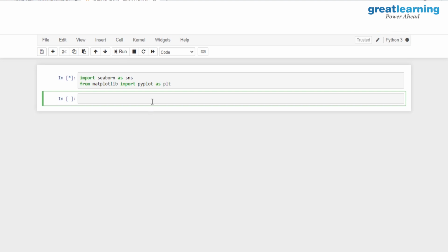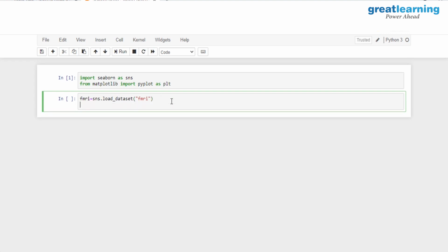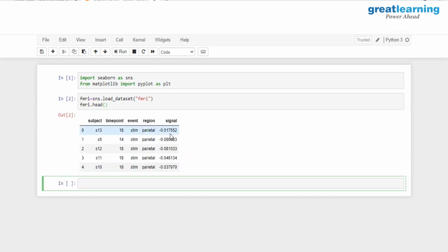So to load the fMRI dataset, we have the load_dataset method, which is part of the sns library. So I'll have sns.load_dataset, and inside this, I'll be passing in the name of the dataset, which is fmri, and I will store it in this object called fmri. And let me have a glance at the first 5 records of it. So I'll just type in fmri.head, and these are the different columns which are present.